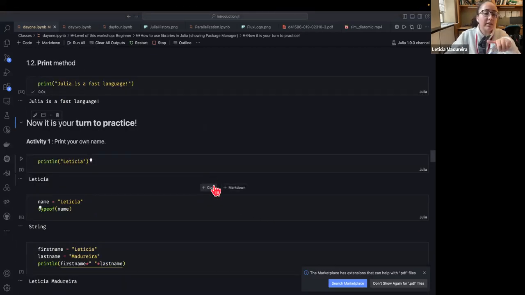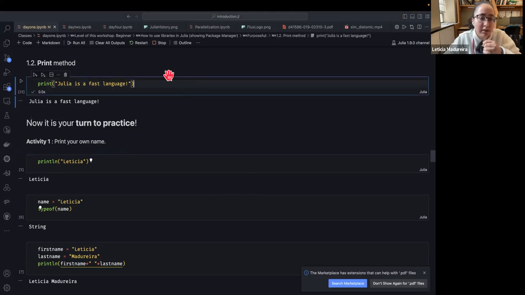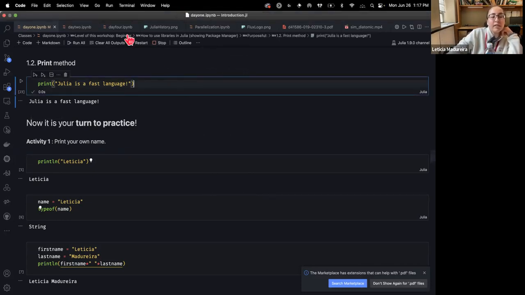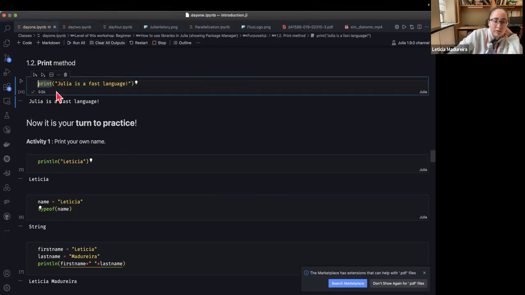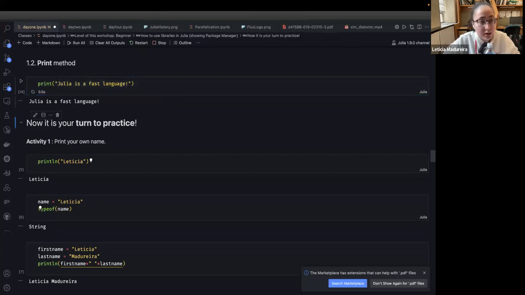So let's take a look at the Julia syntax. Let's start slowly. Let's take a look at the print method. By method, I mean a function where you can provide an argument. Okay? So you can do this. You just type print and you put the string.